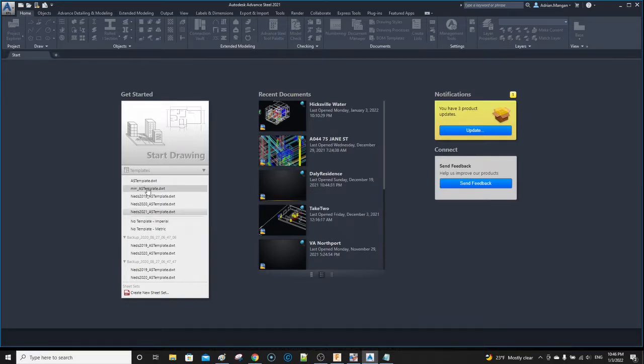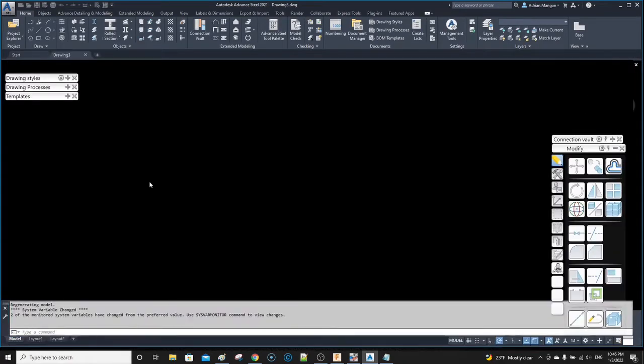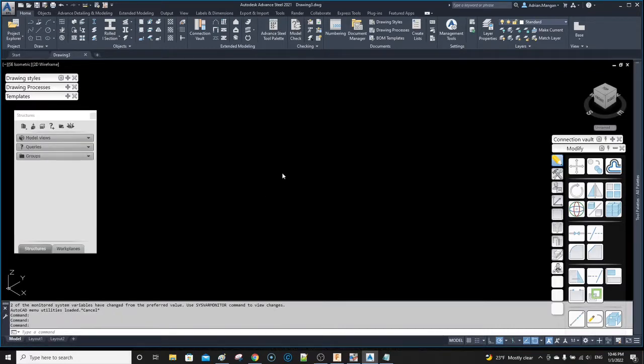So the millimeter one obviously is metric. So we're going to go to this one, which should be imperial. So we've opened that. So now, later on, you'll learn how to do model views, queries, groups, all those things. You can add these here and save them in your template file.